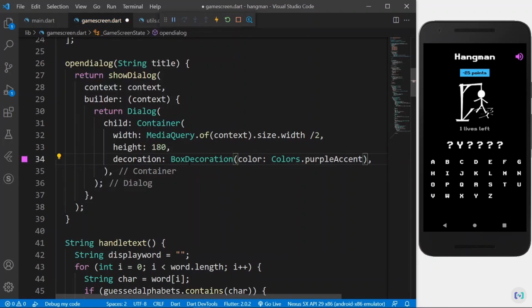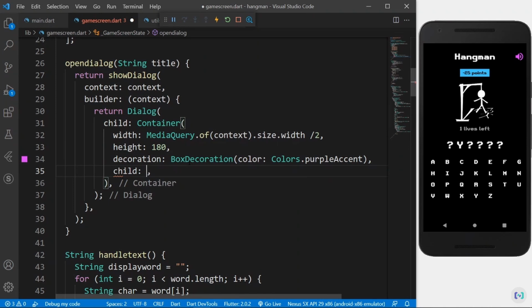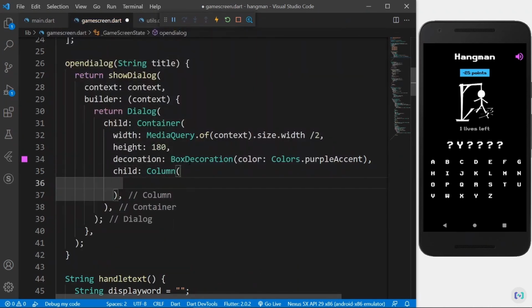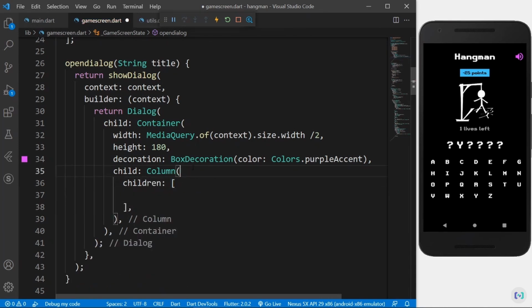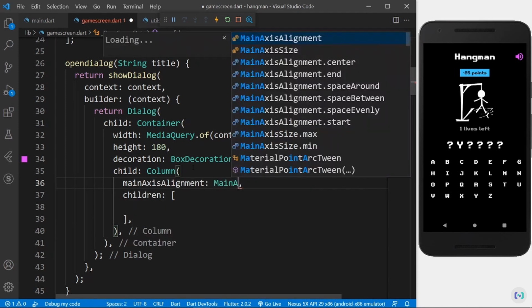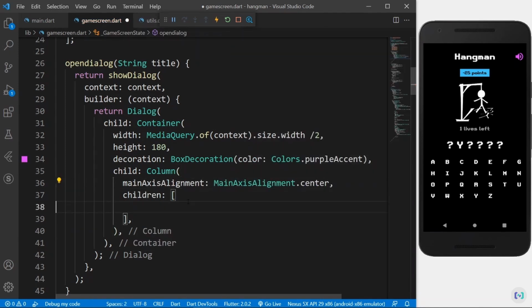And then in the container itself, I'm going to give the actual child of the container, and the child of the container is going to be a column, because I'll have elements beneath each other. So I have the title, then I have the points. I show how many points the user has, then a play again button where the user can click on play again. So I'm going to say children, but let me actually give a main axis alignment. So this column should be aligned at the center in the main axis. I'm going to say main axis alignment dot center.